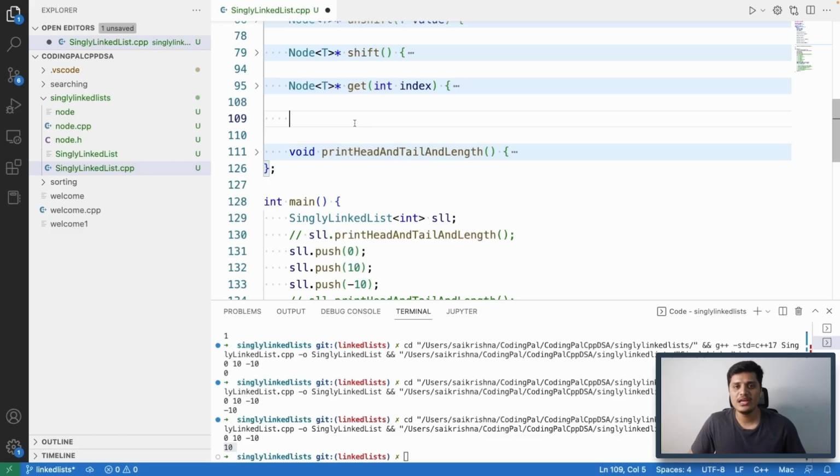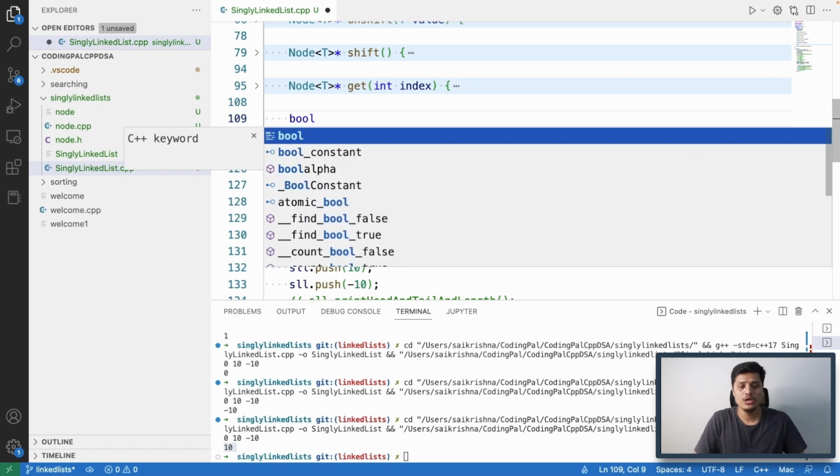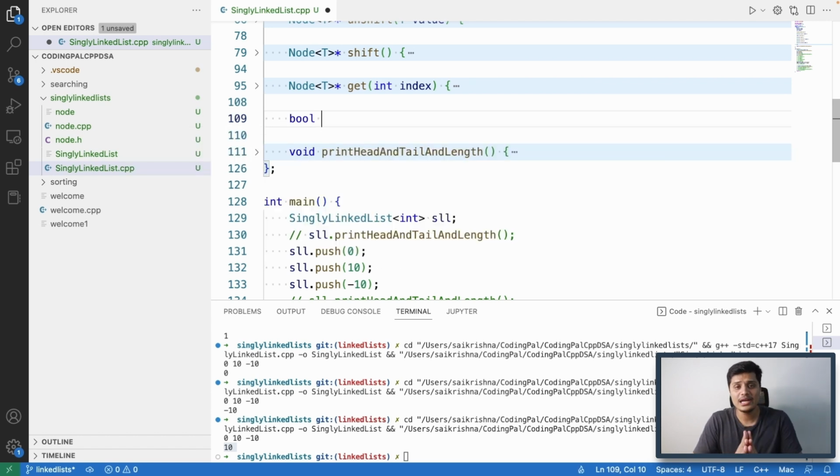Now let's quickly write the implementation of the set operation, which takes the position of the node, and also takes the new value for the node available at that specific position. It updates the node at that specific position with the value that the user has passed. Here I just want to return a Boolean type, indicating whether we are able to update the node at that specific position or not, that is, whether it is successful or not.